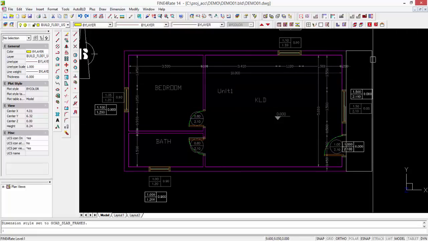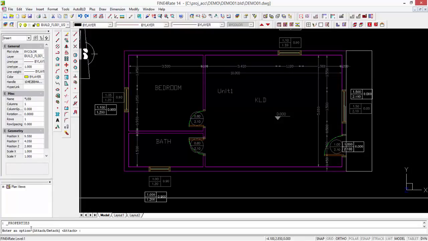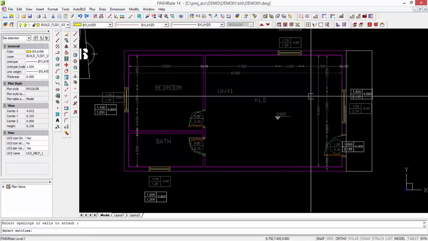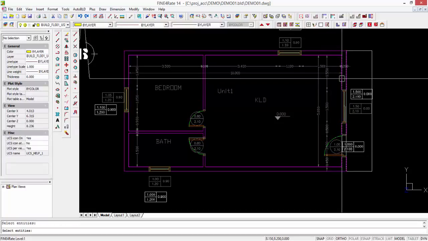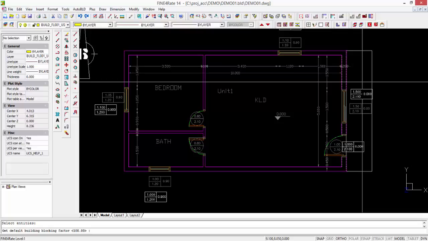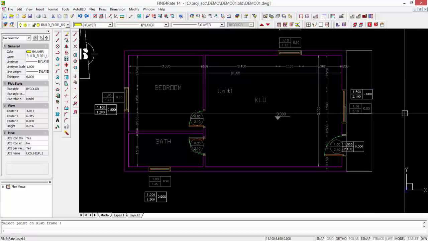So now just by double clicking it, it asks me to attach it or detach it. I accept the attach, and it asks me for selection of entities. I select the wall, right click, building block factor 100%, and 1 point of slab frame there.